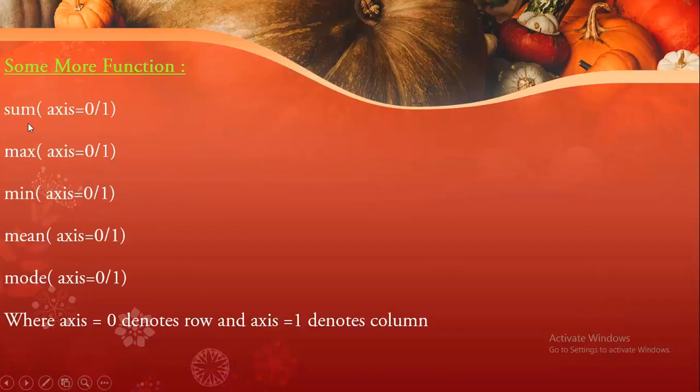this is our function sum. Here I will use the parameter axis. Axis is equal to 0 or 1. Similarly, this axis parameter is available with every built-in function which I have mentioned here, like max has also an axis parameter, min has also an axis parameter.